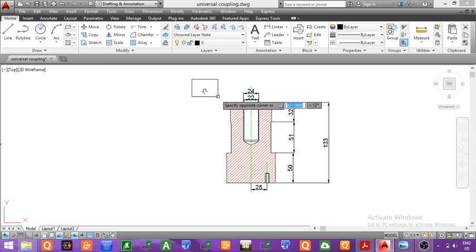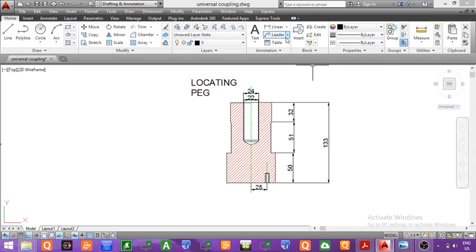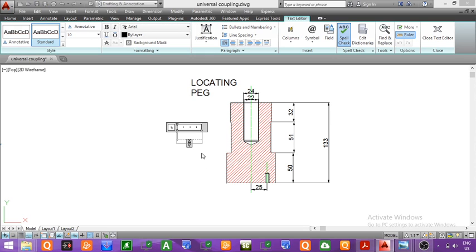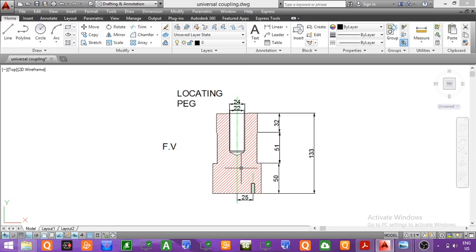Now I will give you a name. Our second part is nothing but locating peg, part number 2. So this was our part number 2, and this was the front view, sectional front view. So I'm writing here front view. So this is the sectional front view of the part number 2, that is the locating peg. We will give the diameters later on.